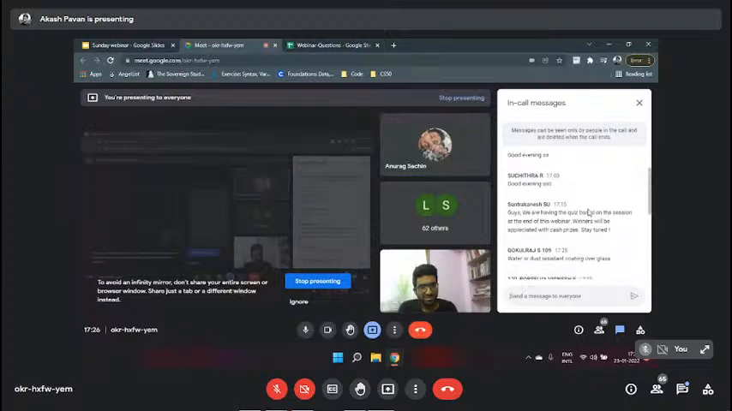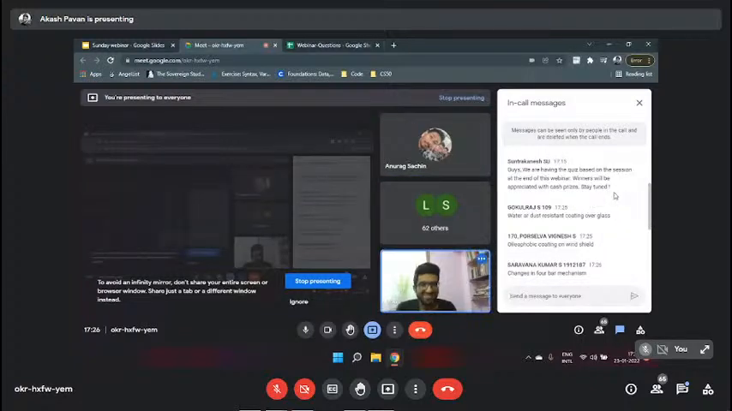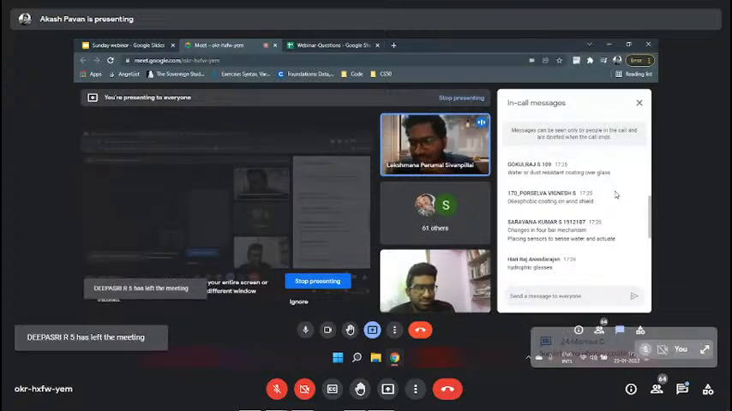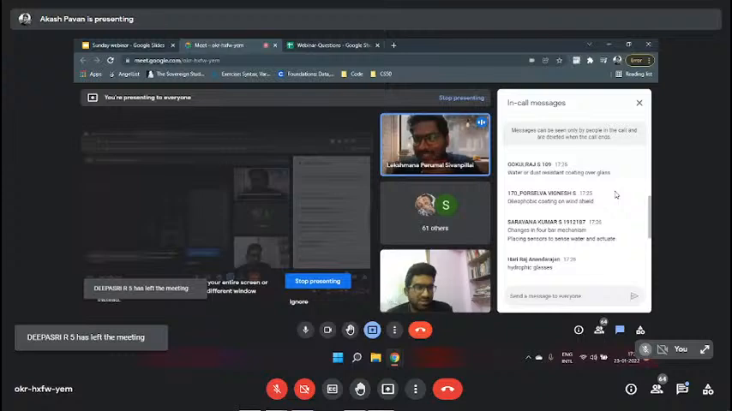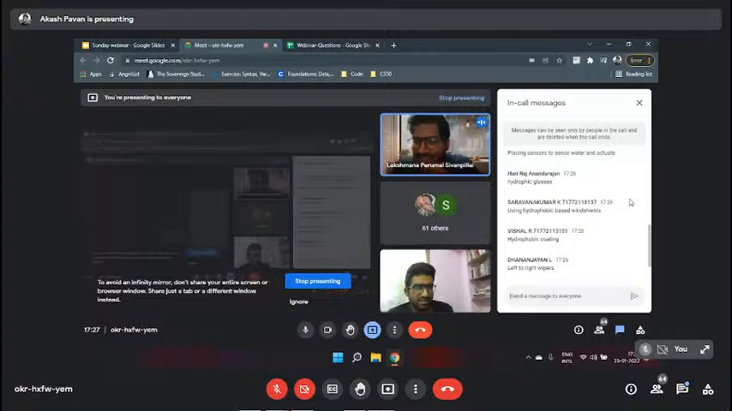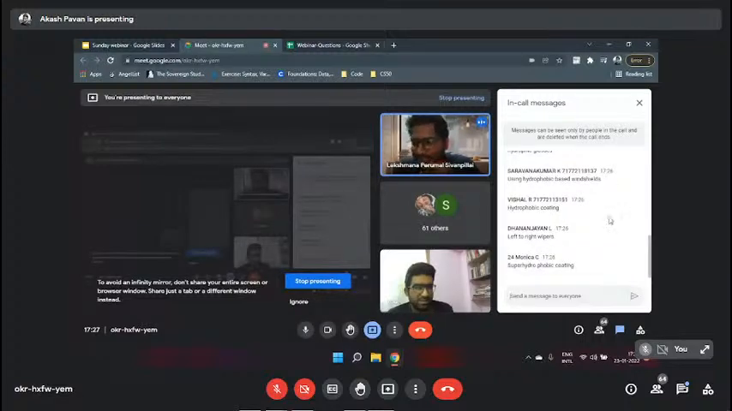Okay, nice. Nice idea. Okay, we have a few different types: hydrophobic windshields, left to right wipers, super hydrophobic coating, oleophobic coating. Okay, nice. Changes in the four-bar mechanism, placing sensors to sense water and actuate.